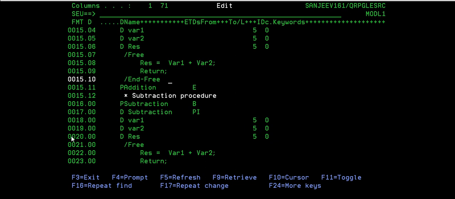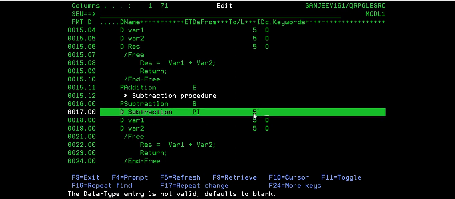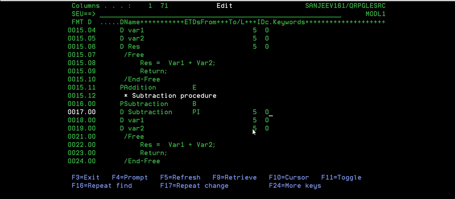So this is subtraction. Here there is no result, so I will remove this result, and here is a return parameter, so I have mentioned here it is a return parameter. Now in the return I will do the result. See the differences, and here variable 1 minus variable 2. See the code difference. Here there was a result field, here there is no result field.